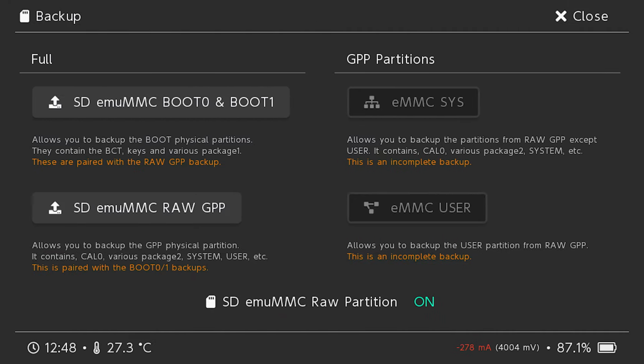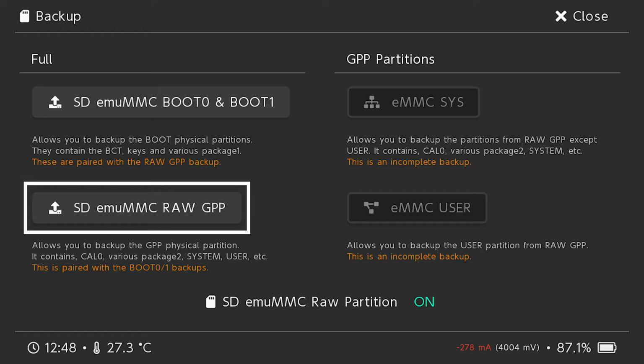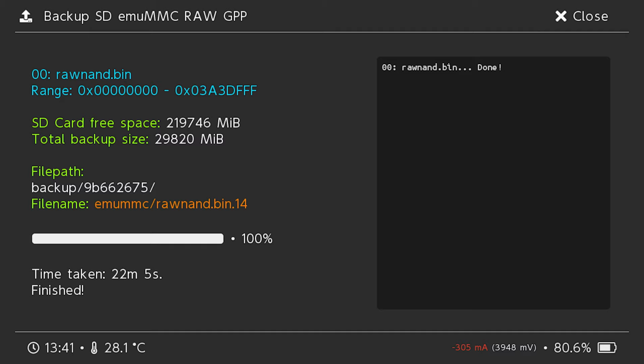Now, depending on the speed of your microSD card, this might take quite a bit of time. So at this point here, go ahead, take your Switch, plug it into a charger, and then tap on SD emuMMC raw GPP. This step will take longer because it's going to back up your entire emuMMC partition. So again, this will take up either 32 or 64 gigabytes depending on your system. But all you need to do here is just wait. After enough time, mine took about 22 minutes, your emuMMC backup should be complete.